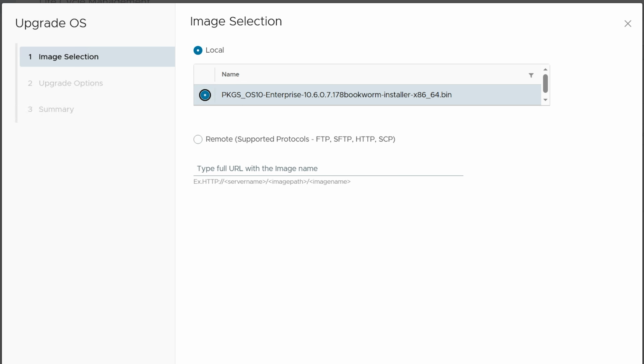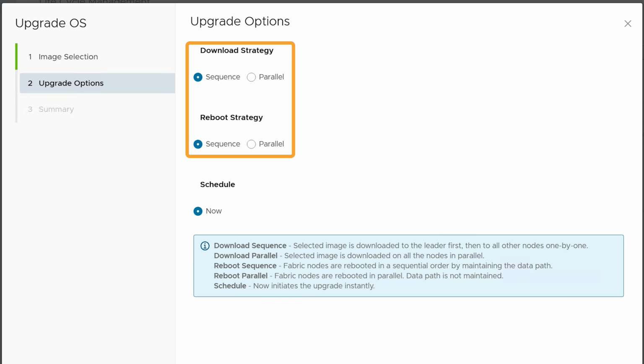Click Next. Set the options for download and reboot strategy, then click Next. We usually recommend the sequence reboot strategy to minimise production impact.